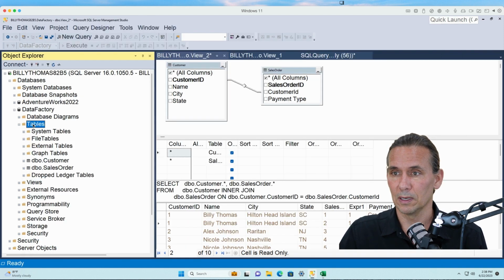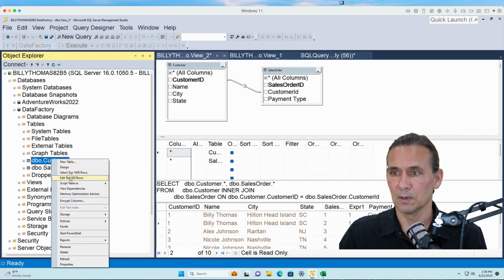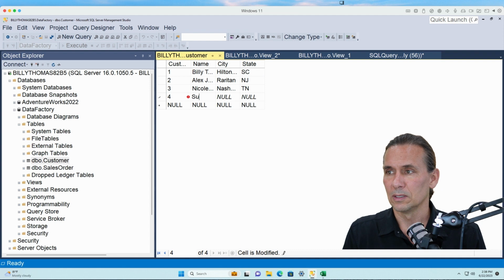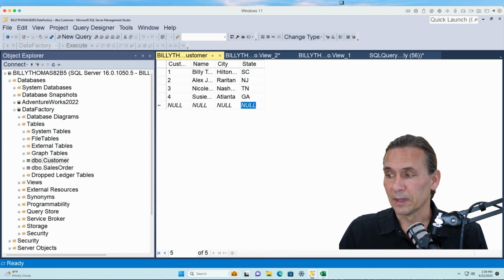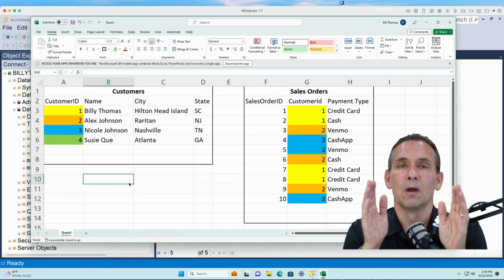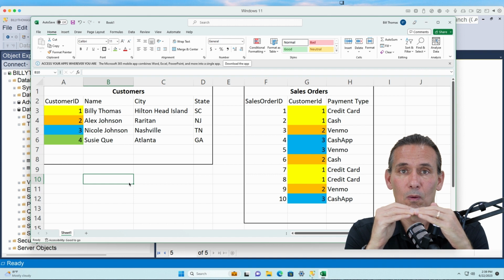So if I go in here and I go to my handy dandy customer table, I'm going to just add that record in there real quick. So we had Susie Q from Atlanta, Georgia, right? Now, keep in mind that an inner join only puts together rows of data that have a match.